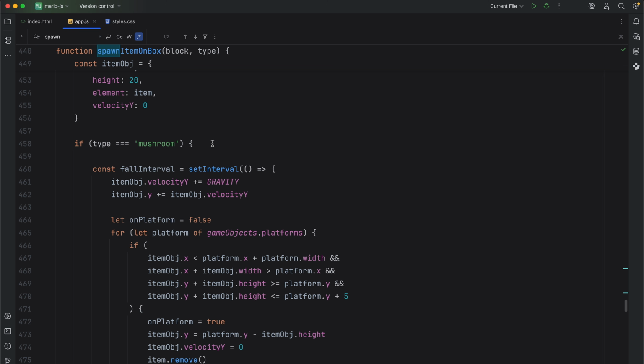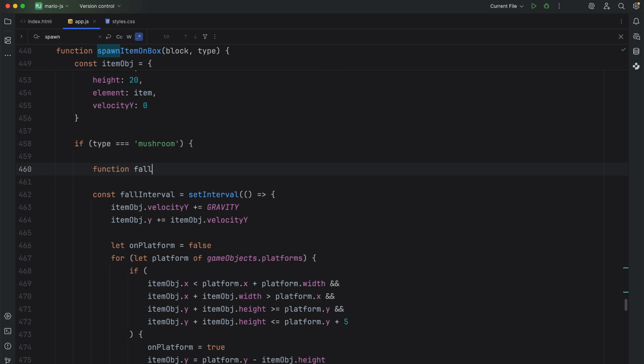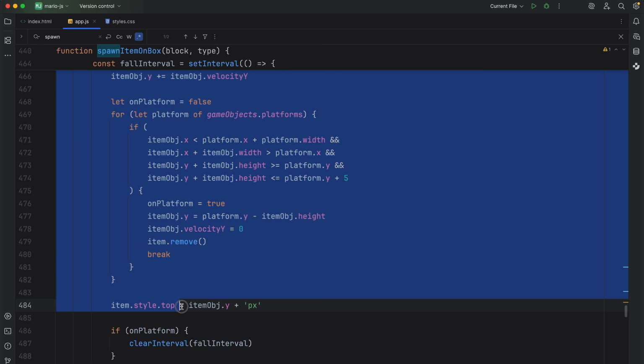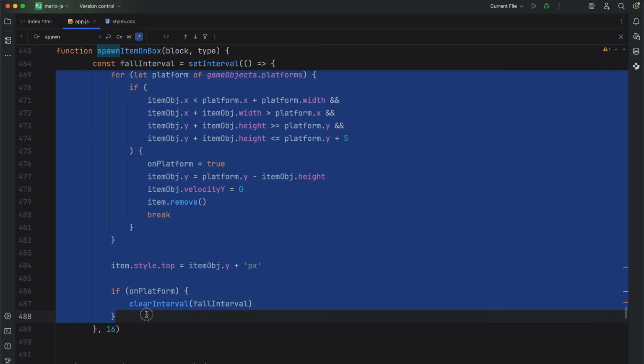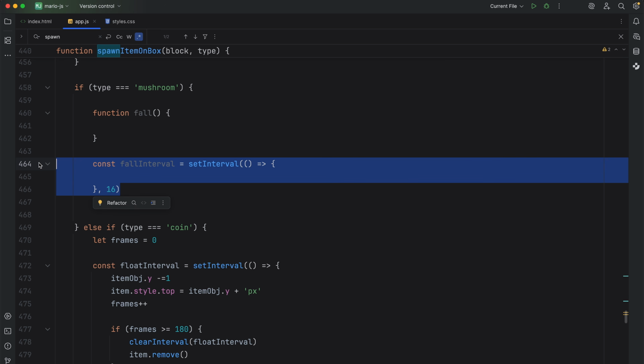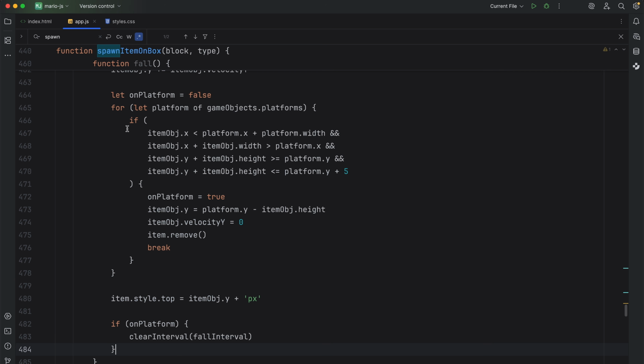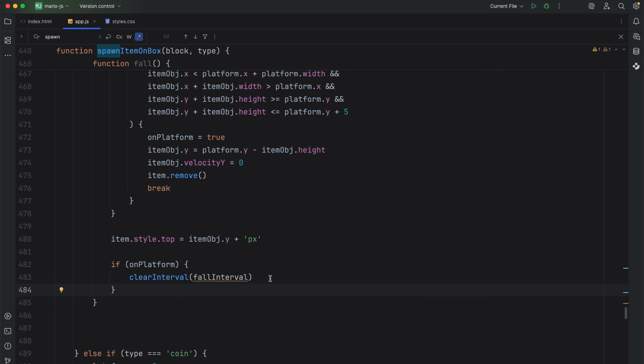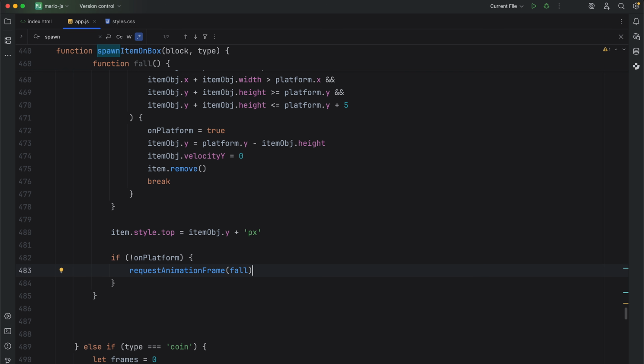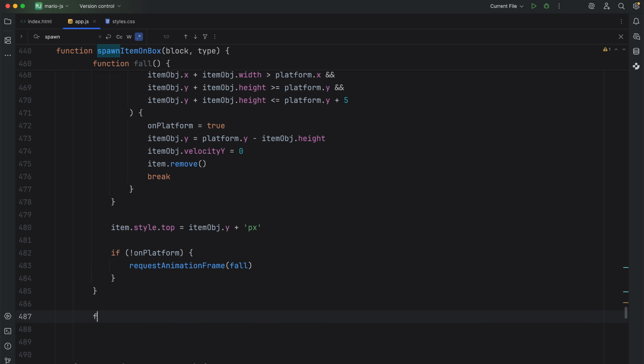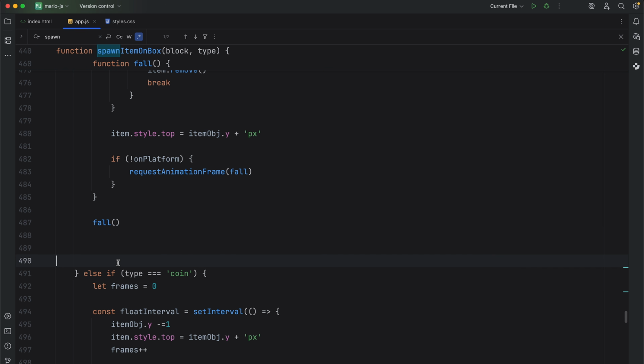So to do this, all we're going to do is just write a function called fall, like so, and I'm simply going to take everything from the set interval, everything, and remove the set interval and paste that code. So that is now all in the fall function, and I'm going to remove this too and put request animation frame and pass through fall, and reverse this. So when we're not on the platform, this gets called. Great. And let's call the fall function.